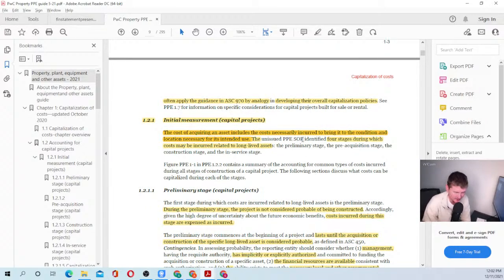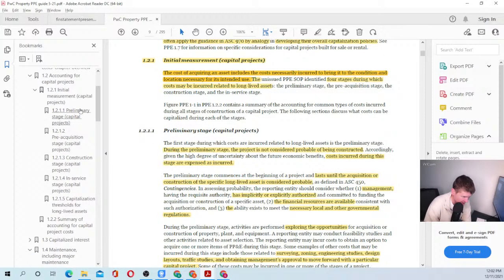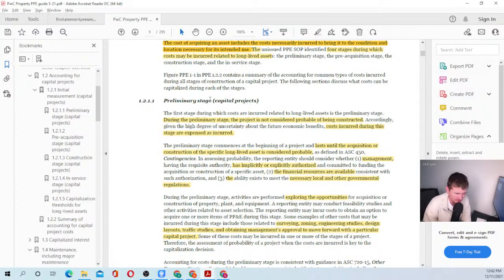And in one additional guidance, the SOP guidance, which we discussed above, they recognize four stages for the projects: preliminary stage, pre-acquisition stage, construction stage, and in-service stage. Depending on the stage, there are different considerations which you should give to the costs that you incurred in relation to the assets, as to whether to capitalize that cost or not.